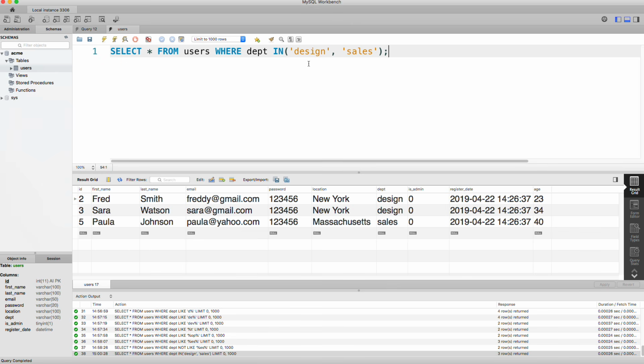Now, we could just do where department equals design or department equals sales. That will give us the same result. But imagine if we're searching 10 different departments. That gets to be really long and messy, whereas with the in clause, we can just stick them all inside here in a comma separated value list.